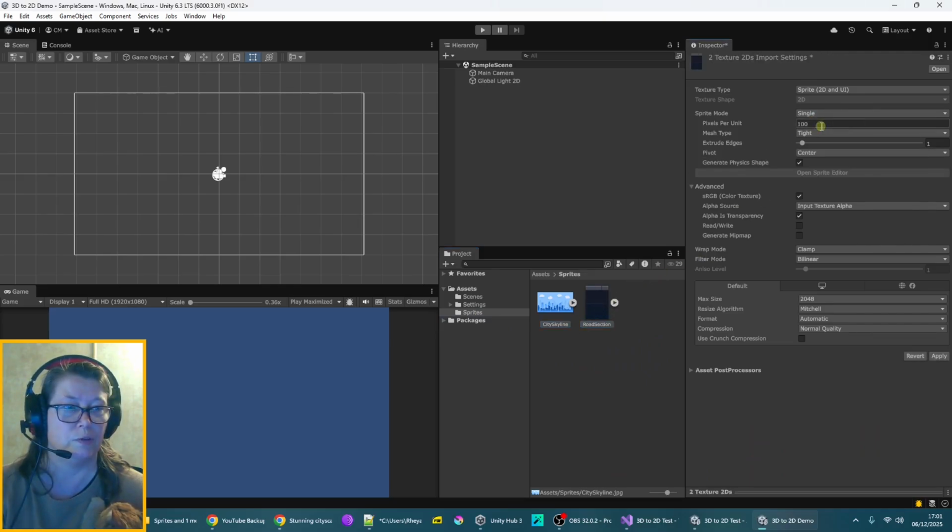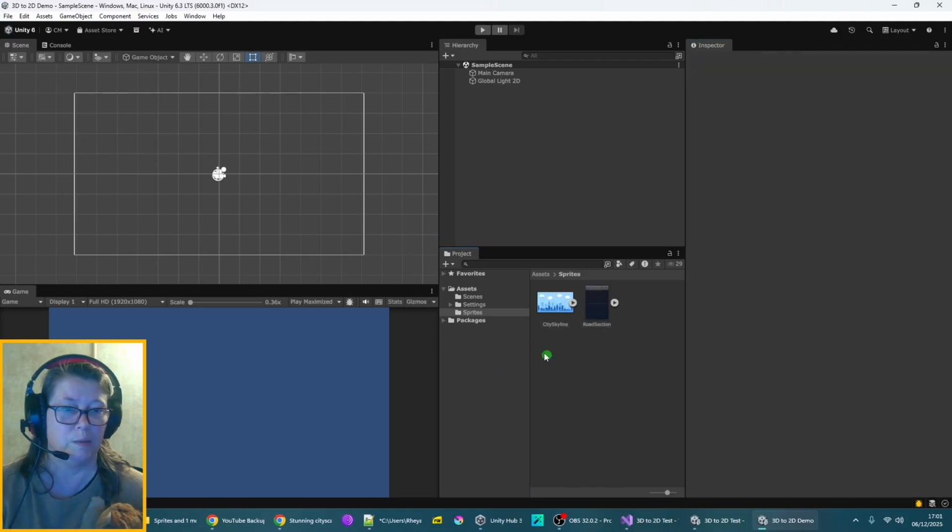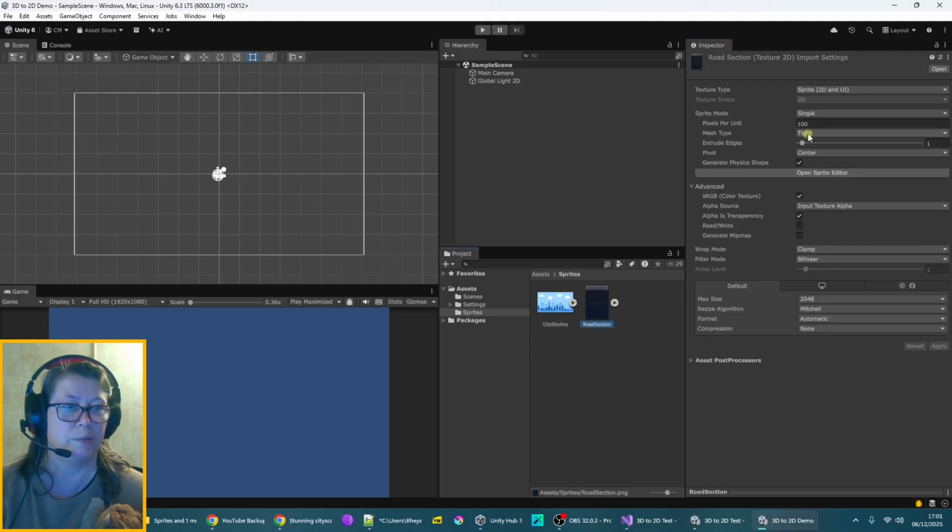Just set that over to single. Bilinear is fine. Take off the compression and apply. But the road section, this one is going to be tiled. So this needs to be full rect and the wrap mode needs to be repeat.